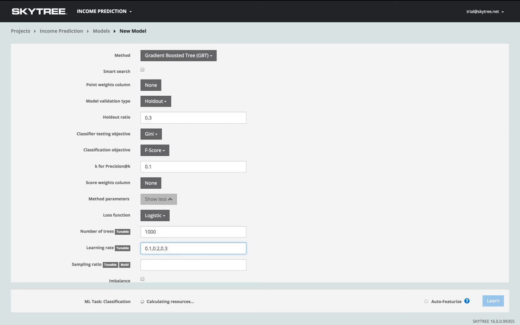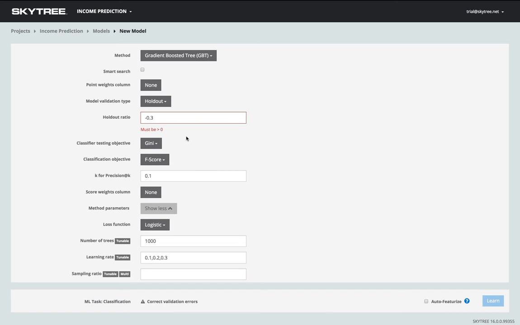This tells Skytree to perform a grid search. Note that if one types an incorrect value, Skytree provides a warning.